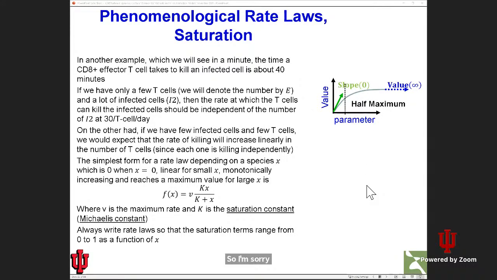So in regards to the rate limiting step, is it kind of like a cause and effect relationship where the rate limiting step causes the saturation?